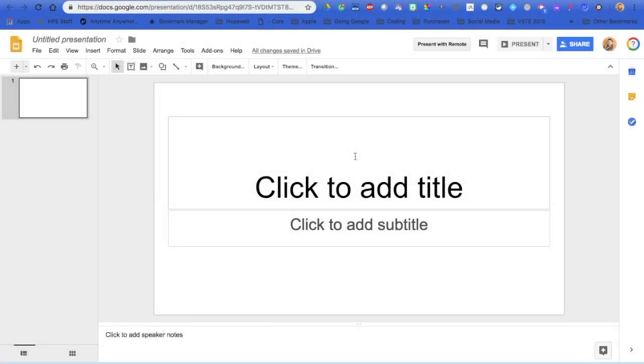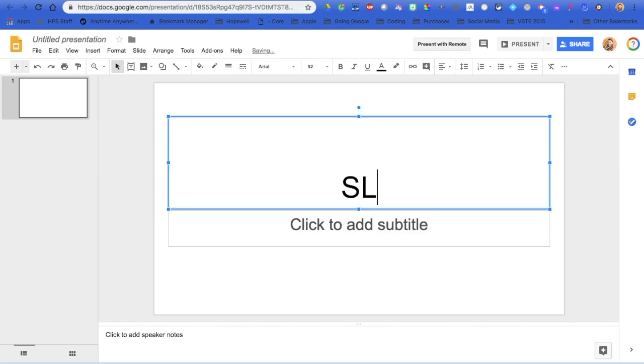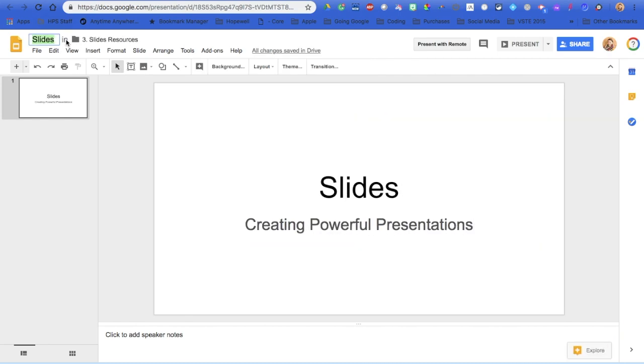This week we're going to be looking at Google Slides and what you can do to create powerful presentations. So first things first, we need to give it a title. Once you click where it said Untitled Presentation, that begins the process of saving the document and giving it a name so that you don't need to do that as a separate step.